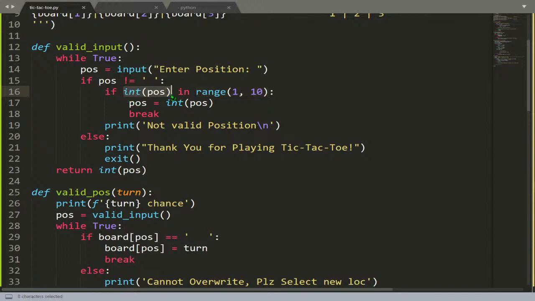If the number which the user gives, suppose he gives 9, and we all know that 9 is in between 1 and 10, so we'll move ahead and typecast it permanently into a position, and we'll break this function. Because if we don't break it, because of this while true, it will keep asking the user enter the position, enter the position, enter the position. So I just gave a break keyword to break as soon as we get a valid input.